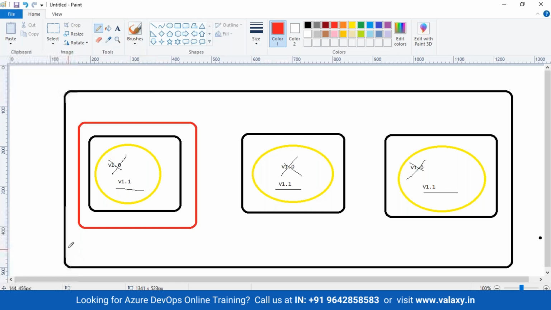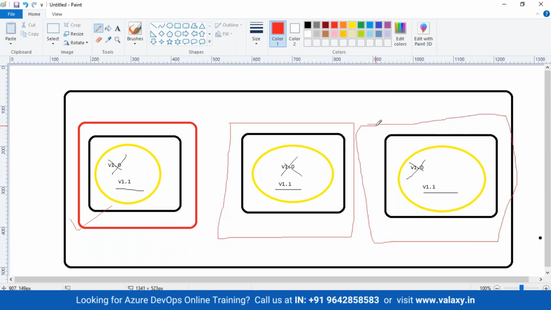And once we gain confidence that this looks good and the deployment is successful, we'll eventually move on to the other set of servers. This way, this will keep on updating. And this is what canary means.